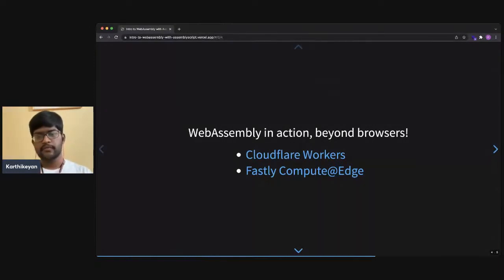And the next option is Fastly's Compute at Edge, where Fastly allows you to write Rust code and deploy it on their vast edge network, so that you can intercept your requests or responses and act accordingly. So this is still within the web ecosystem, but beyond browsers.